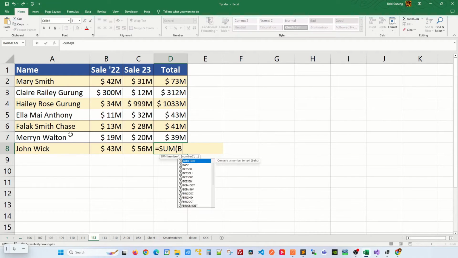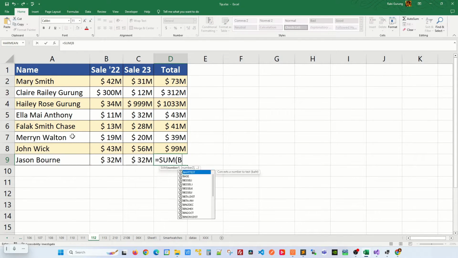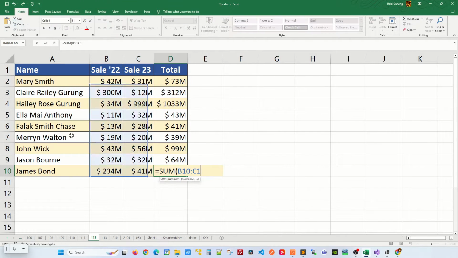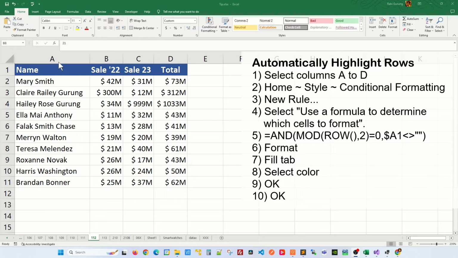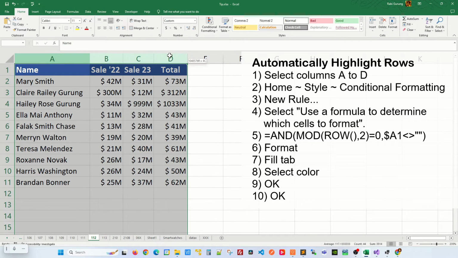If you would like to automatically highlight alternate rows and at the same time draw borders around cells as you add new records to your dataset, here's what you must do. First, highlight the columns of your dataset. Mine's going to be 4, from A to D, like this.